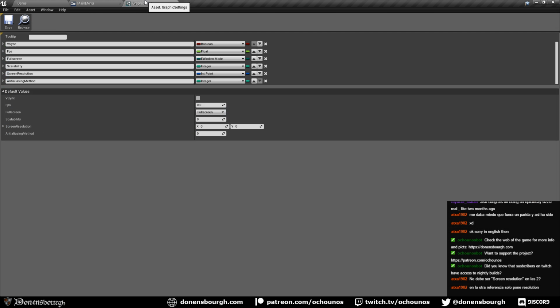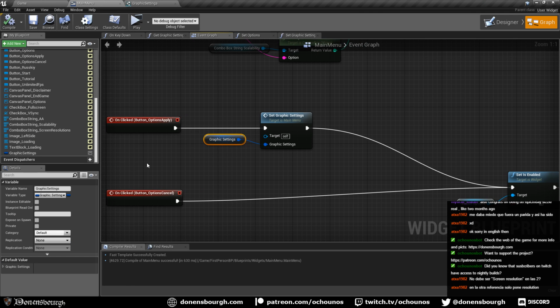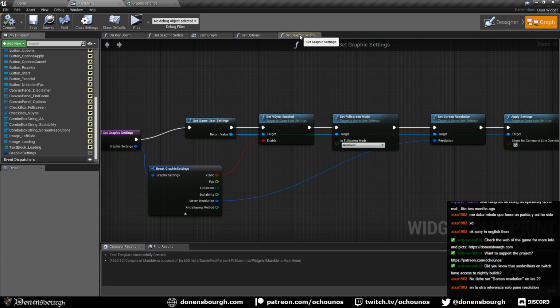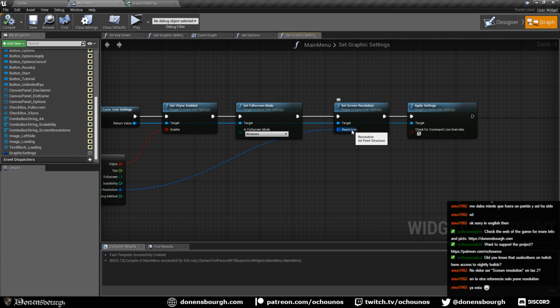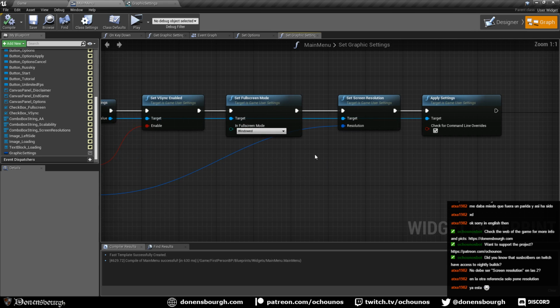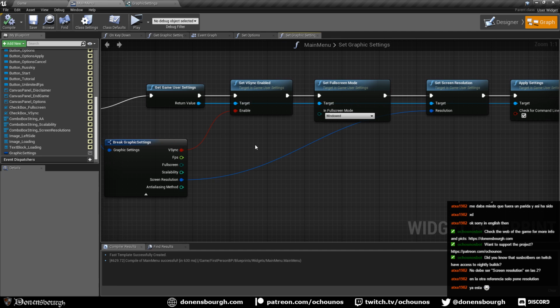Screen resolution is just a name that I'm using here. That's the name. And if I'm just checking the code here, should be set graphic settings, screen resolution. Yeah, but it's just the name of the pin. So it's just the name of the pin, so it's not really affecting this one at all.